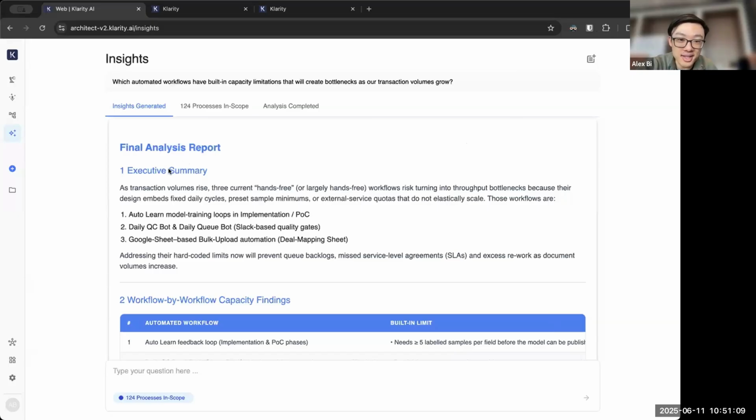So if we look here, it's saying that it's identified three currently largely hands-free workflows that are currently fine, that are at risk of turning into throughput bottlenecks because there's fixed daily cycles, preset sample minimums, external service cores that do not exhaustively scale. So it looks like these three are the ones that were pulled out. Candidly, I am not too familiar with these, but again, that's the great thing about insights: it's a way for you to understand your business, understand transformation opportunities, and I guess in this case, for me personally, to learn about different parts of how the business works.